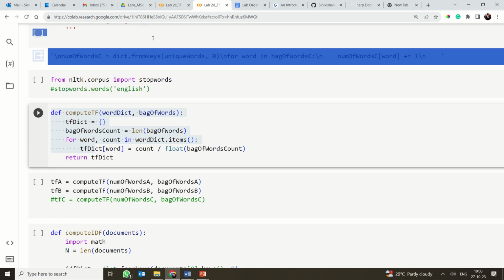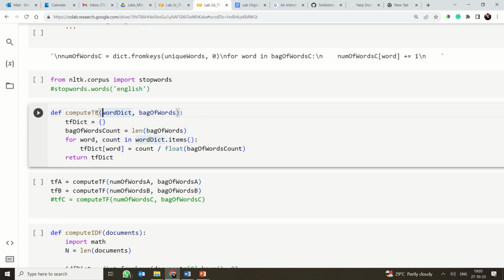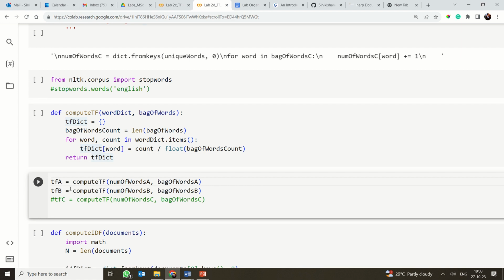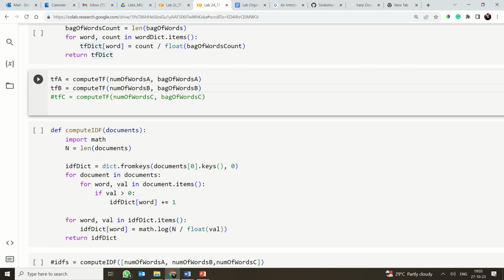Then you compute the TF. Here you have come out with a function called compute TF, where you pass the dictionary and the bag of words, and compute the whole thing. This is your normal function which you have seen, but we have made it a function itself, that's all. The TF dictionary count is nothing but count divided by the float, the values, and so you got TF A and TF B.